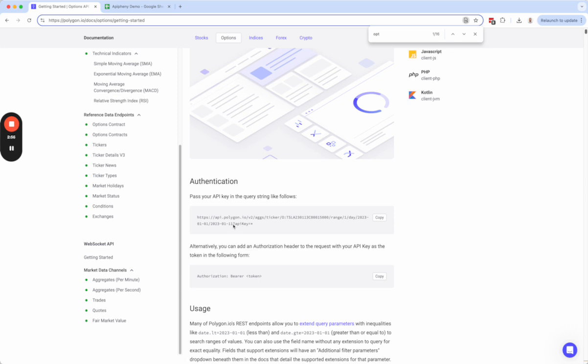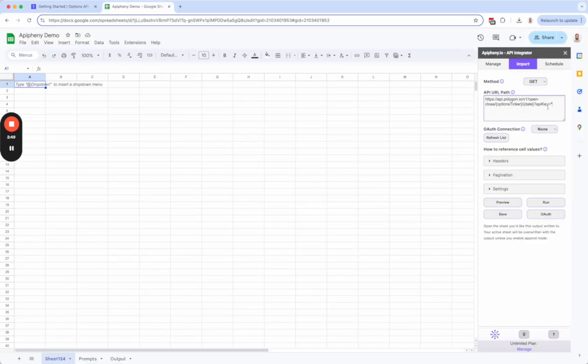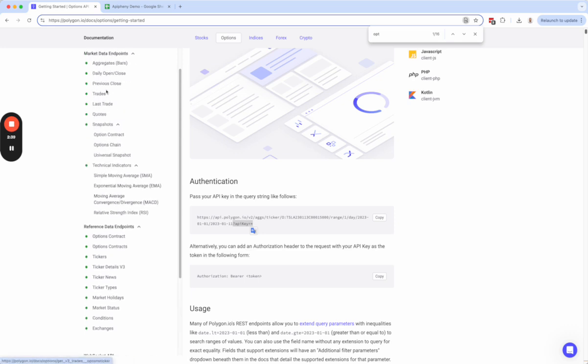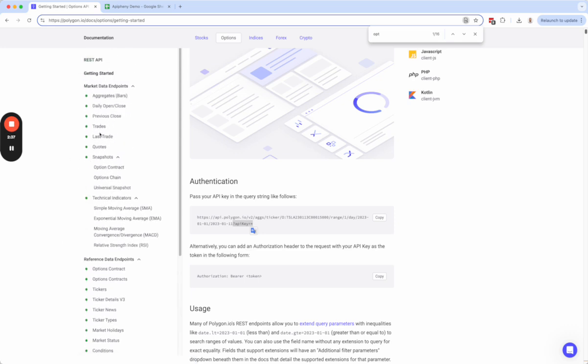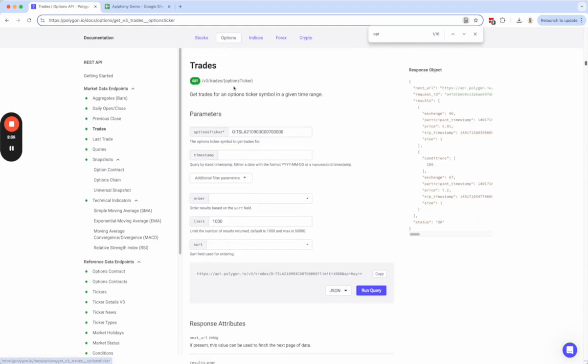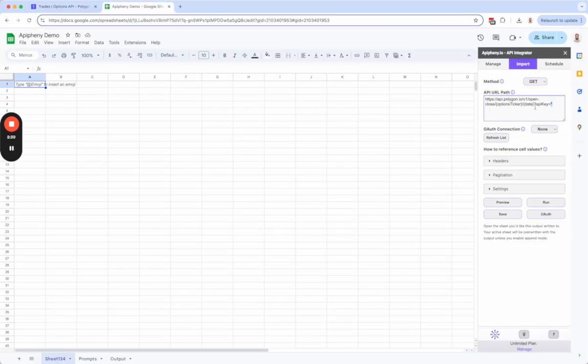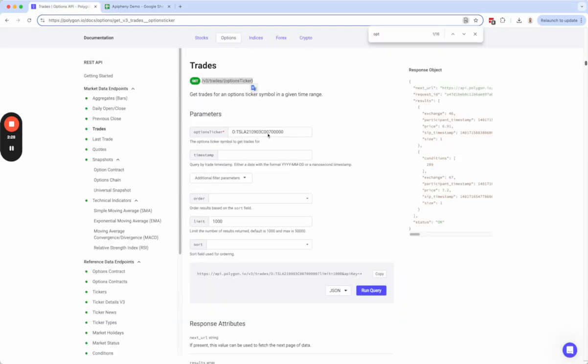So at the end of every request that you make, you need to add this, which is question mark API key with the K capitalized equals, and then replace this asterisk with your actual API key. No matter which endpoint you use, what data you're getting, for example, trades, you would replace this portion of the API URL and add your API key at the end. You would also need to make sure you enter the correct options ticker symbol, timestamp.